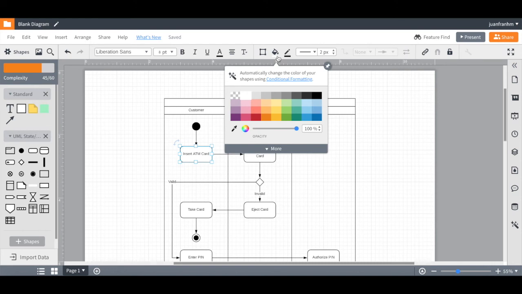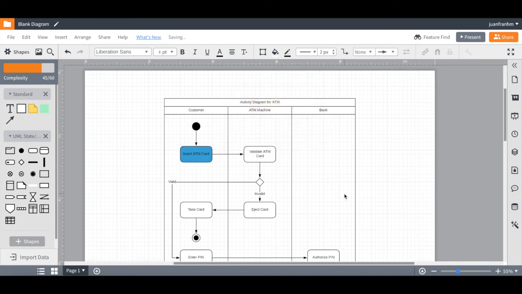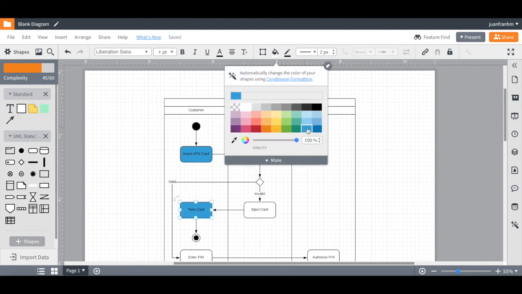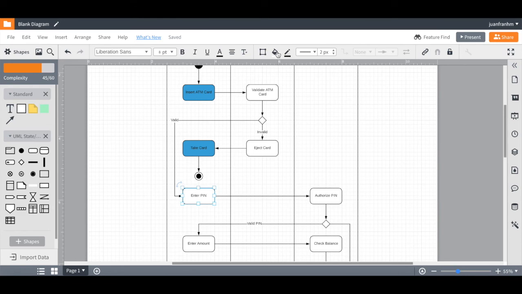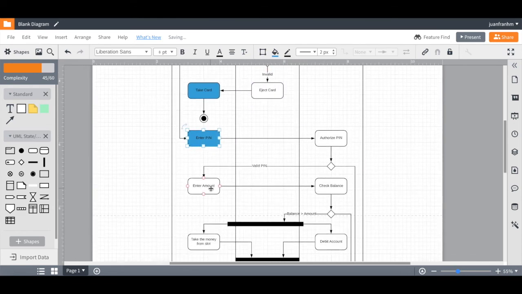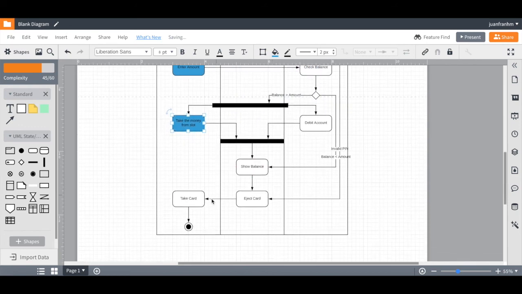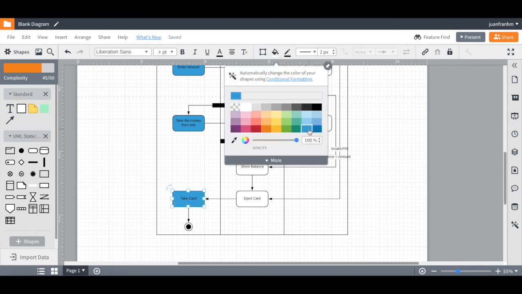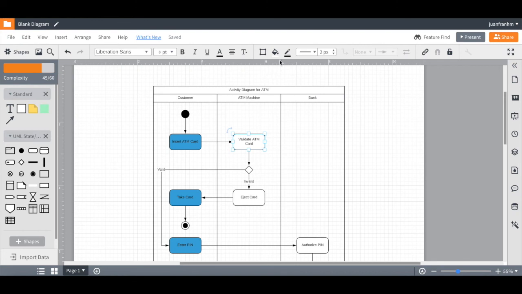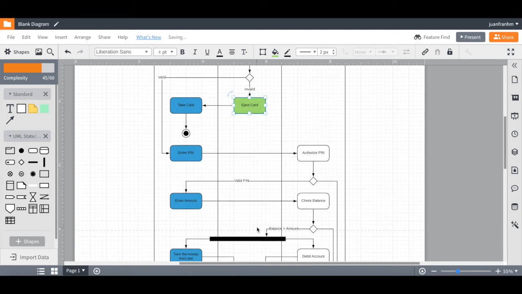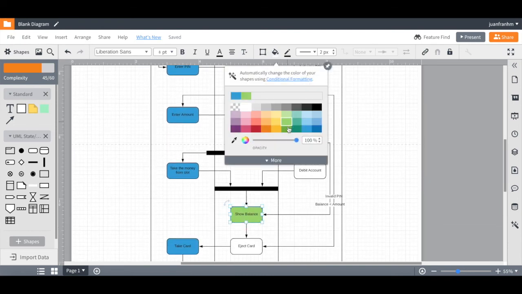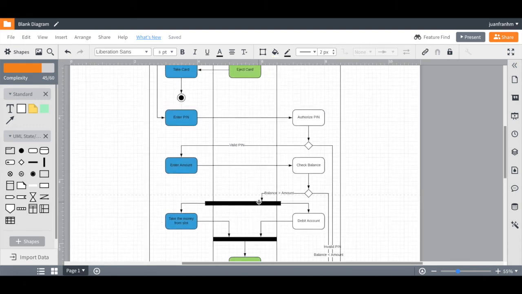We can add color, so our activity diagram is more colorful. I'm going to put blue on the customer lane actions. You just select the actions and click on the fill color. Then the ATM machine, I think I like green, but not that green. The other one, yes, that one. Putting color makes the diagram more attractive, I guess.